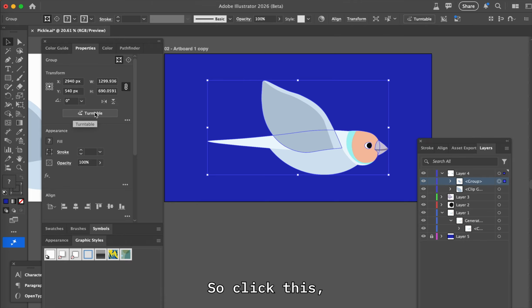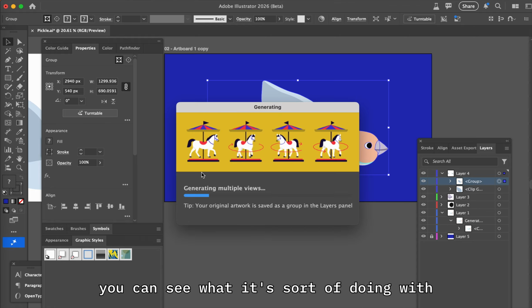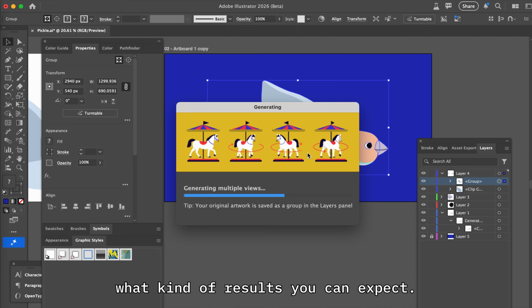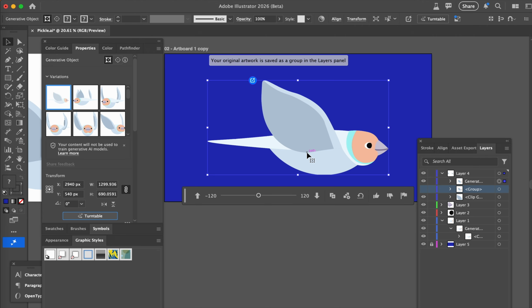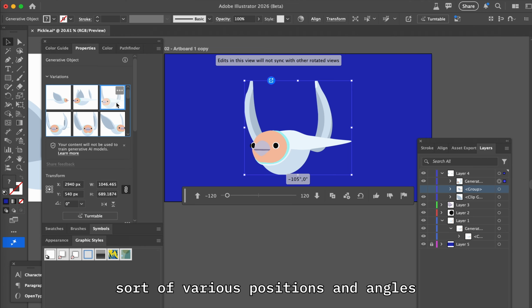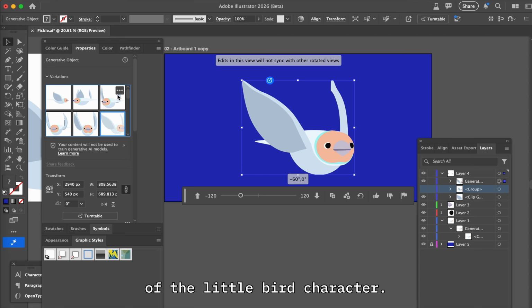So click this. You can see what it's doing with this horse on the carousel. I've done it with horses before and the results are surprising. I'll show you in a minute, once this works with my illustration, what kind of results you can expect. So it's done generating various positions and angles of the little bird character.